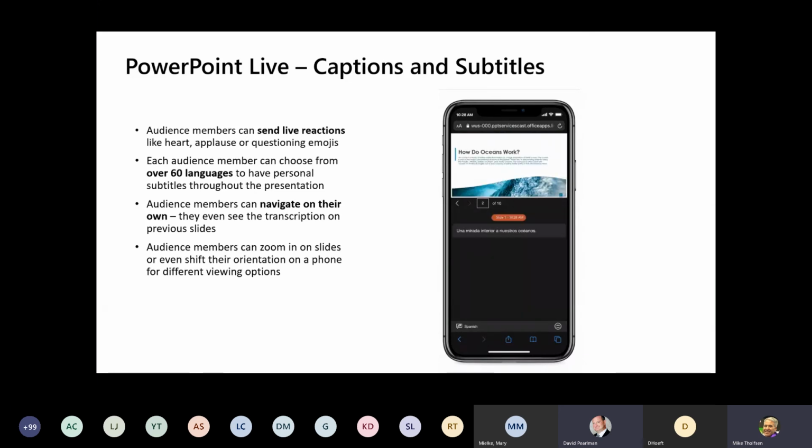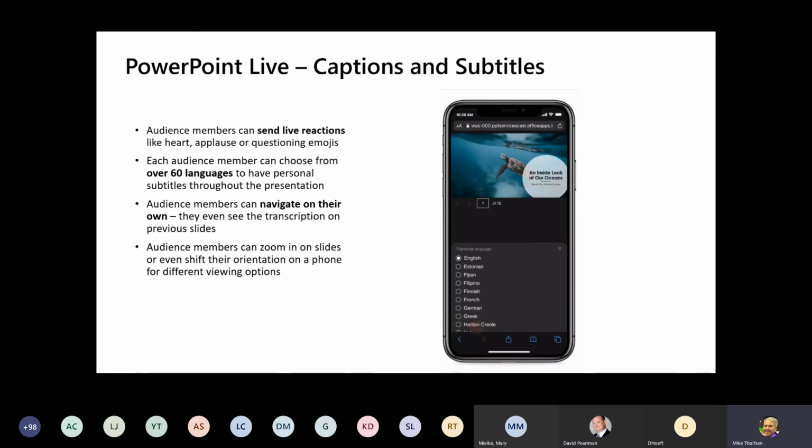Yeah, so thanks. I'll go back up. And think of how inclusive that is, right? Now you're able to engage parents and audience members and students who maybe you couldn't before, and now you can. That's a great example of technology being more inclusive.